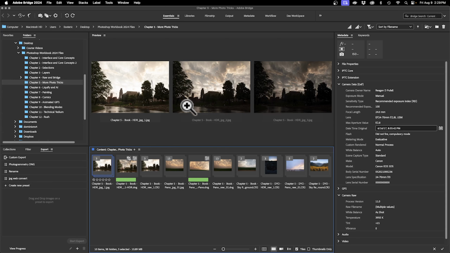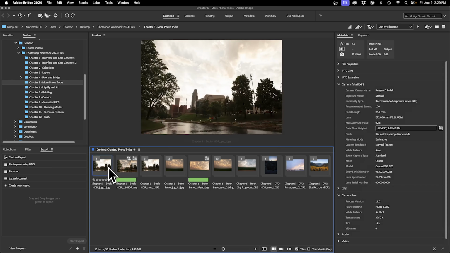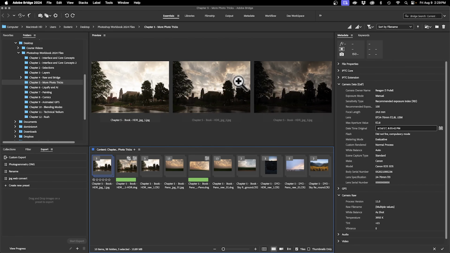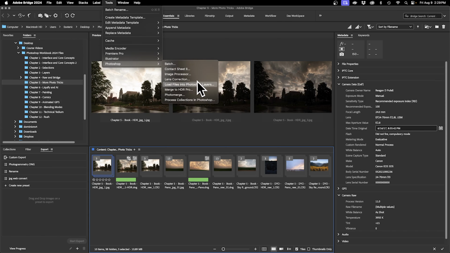So we can do this in Photoshop using, what's it called? HDR Pro or something like that. So anyway, I have these three images selected. I've got my first image, I click on the back one, so all three are selected. I want to do this in Photoshop rather than Camera Raw, so I'm not going to click the Camera Raw button. Instead, I'm going to go to Tools, Photoshop, and HDR Pro.